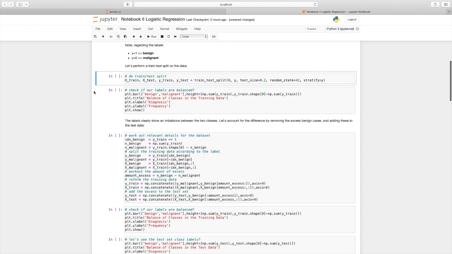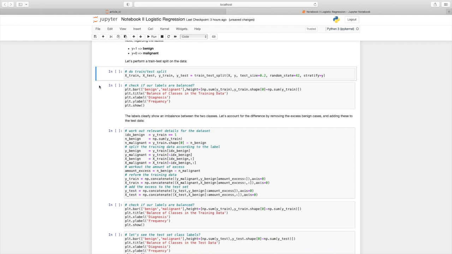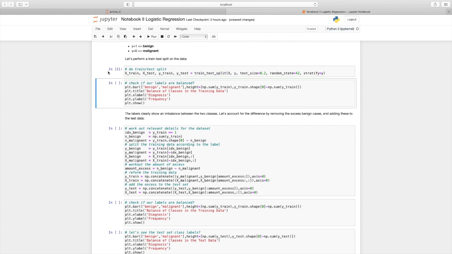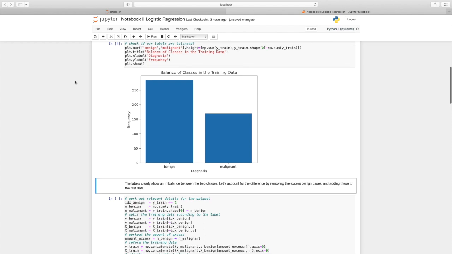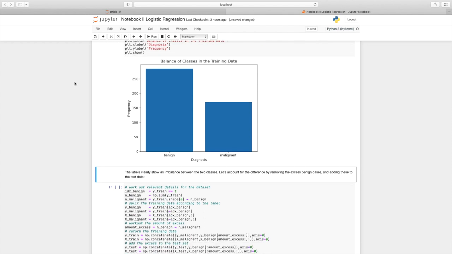So the first thing we can do with our data is a train test split. I'm going to be making use of the train test split function available from Scikit-Learn, and I'm going to be holding out 20% of the data for our test set. So let's just run this cell. Now the first thing I want to do is check to see in our training data whether the two classes are actually balanced or not. So let's just do a quick bar plot to check that out. Okay, and it's pretty evident from this that the classes are not balanced. So we should correct this.